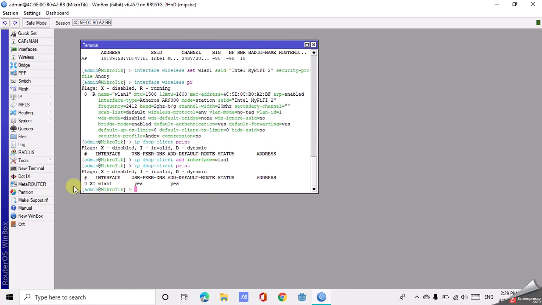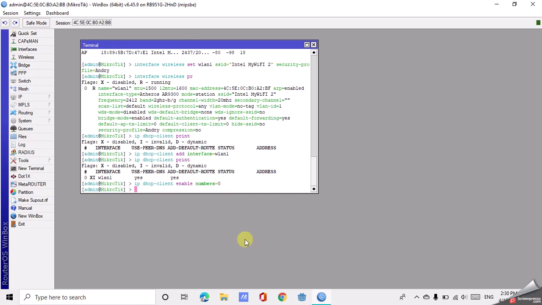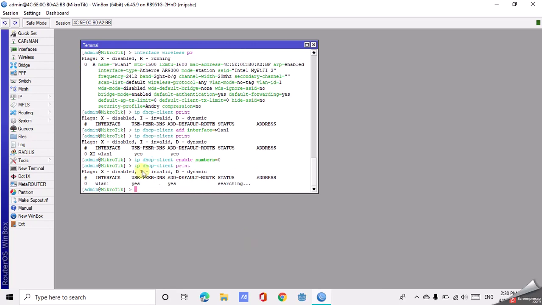Now we can check again with the command ip dhcp-client print and see that the interface wlan1 is added, and the status is disabled and invalid. We enable it first with the command ip dhcp-client enable numbers, and the number is 0. Enter and check again with ip dhcp-client print.